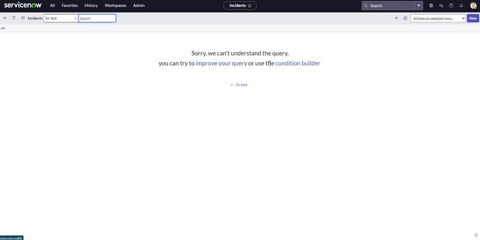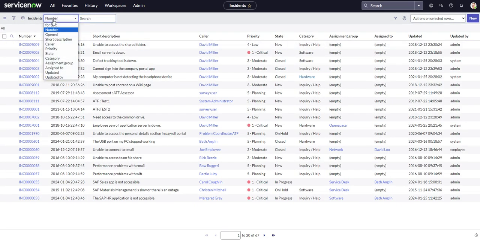You can try to improve your query or use the condition builder. All right, I've never used the natural language filter, so maybe you guys will have better luck with it than I do.